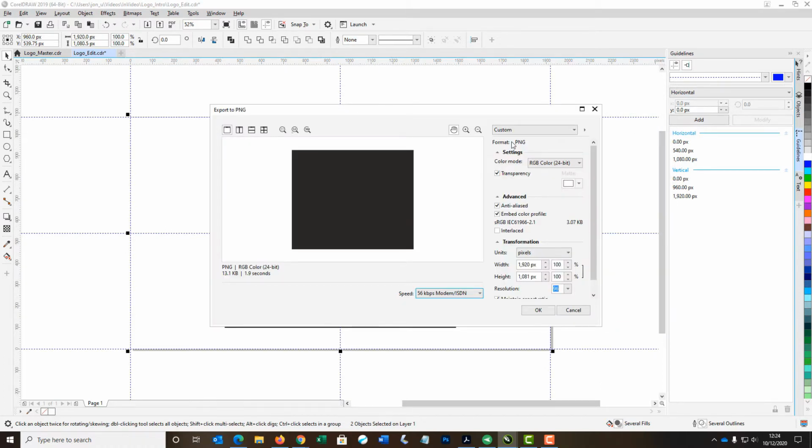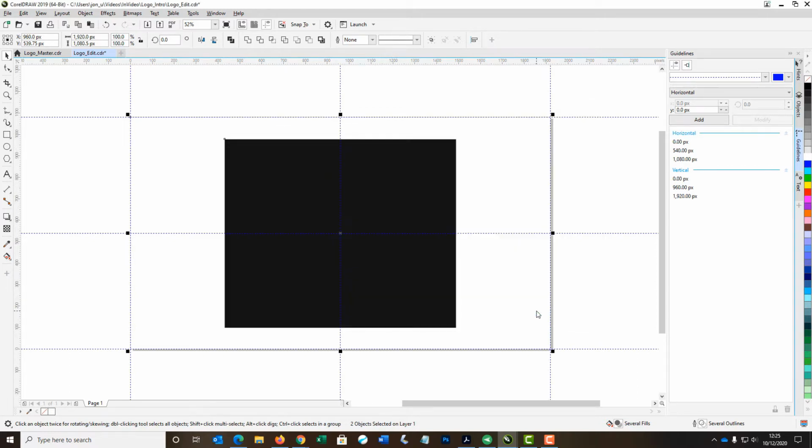I'm going to export it as a PNG. I'm going to export it with transparency, and I'm going to not worry about the fact that it wants to export it to 1081 instead of 1080. And so I'm going to say OK.